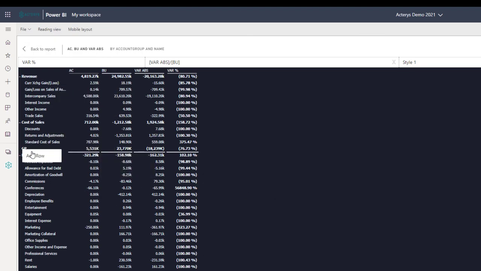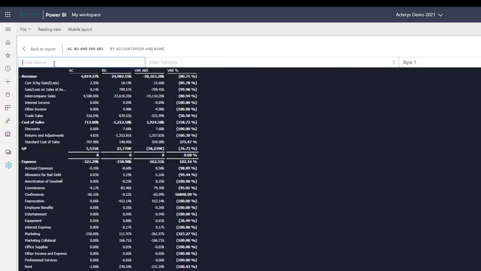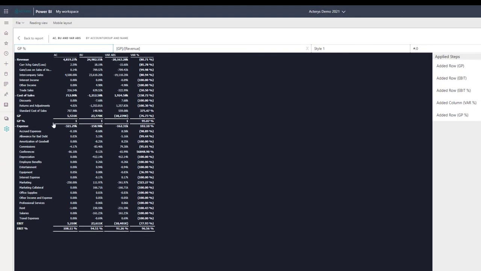So if I, for example, want to have a new calculation, I can say here, I want to have a new calculation to calculate the gross profit. And the gross profit percentage is the gross profit divided by the revenues. And now the only thing I need to change is the formatting. And now I have the correct calculation here.